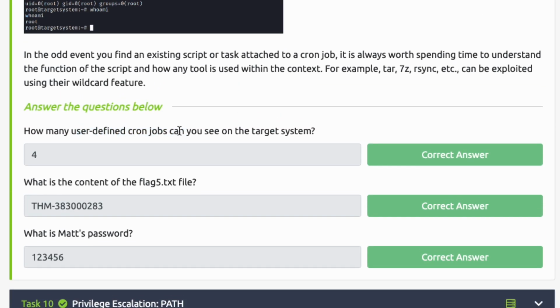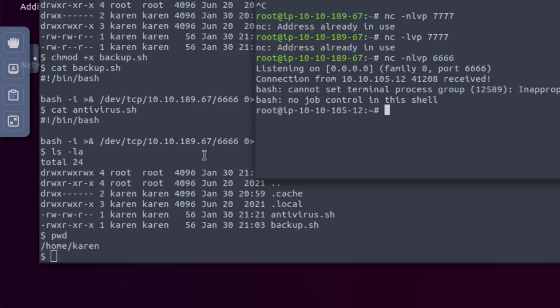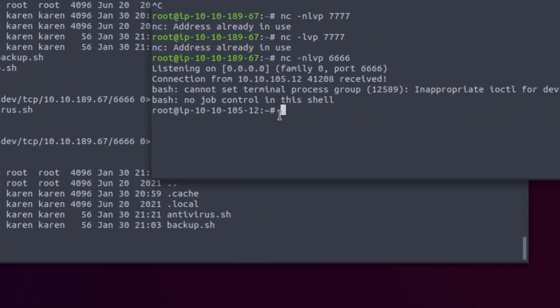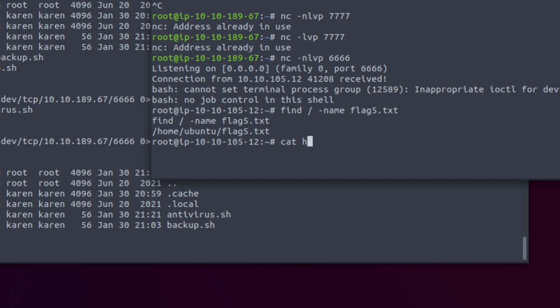So now that we're here, we can actually proceed to answer these questions, which says how many user-defined cron jobs. We already did that. What is the content of flag 5? And then what is Matt's password? And this is going to be, we have to pull the hash file. So first and foremost, let's go and try to find the flag5.txt, and it's going to be inside Ubuntu. So we do cat home ubuntu flag5.txt, and so there's the answer to that.